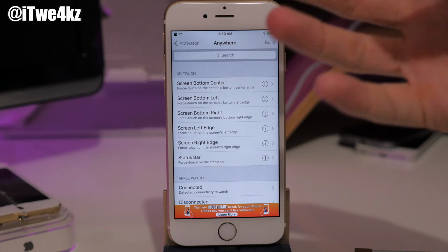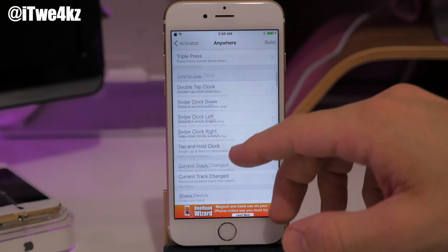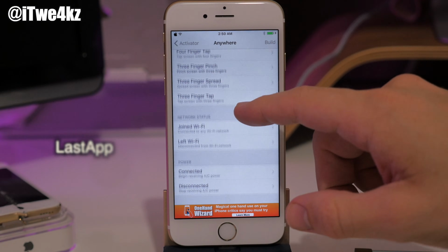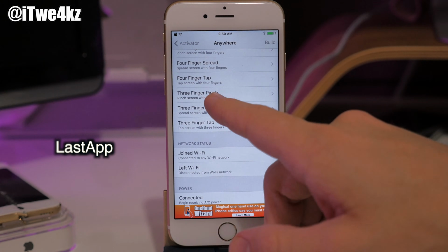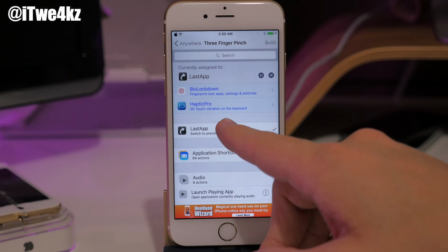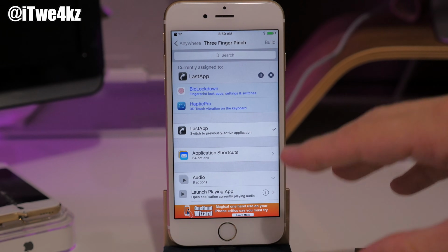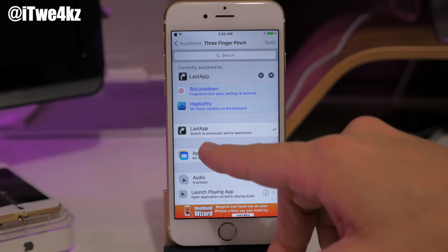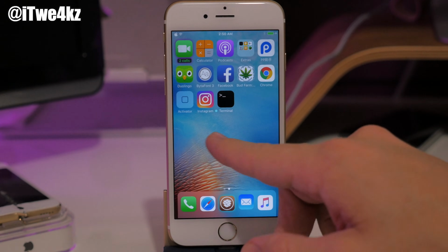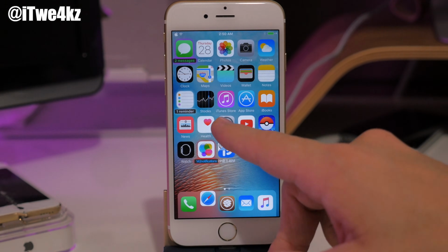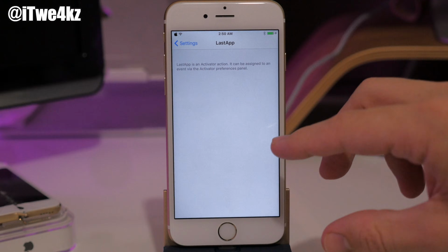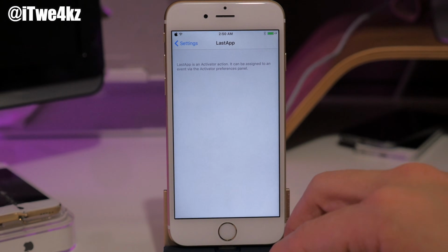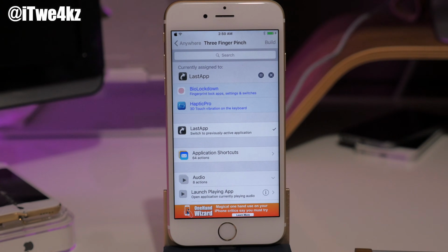For instance, if we wanted to use another tweak that I have installed here called Last App, let's just go over here to 3-finger pinch, and you can see that I've assigned this to Last App. That means when I use a 3-finger pinch on my device, it's going to perform the tweak Last App. If I open up settings, now when I do a 3-finger pinch, it should open up Activator, because Last App opens up the last app that I was just in. So we do a 3-finger pinch and you can see it opens right up to Activator.